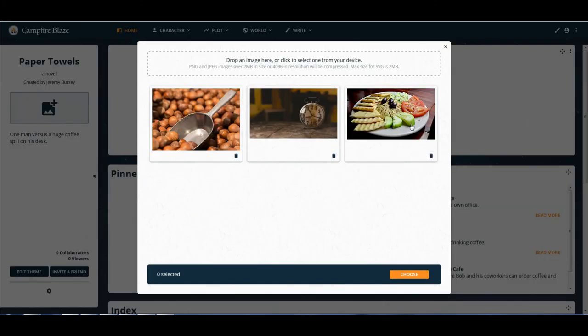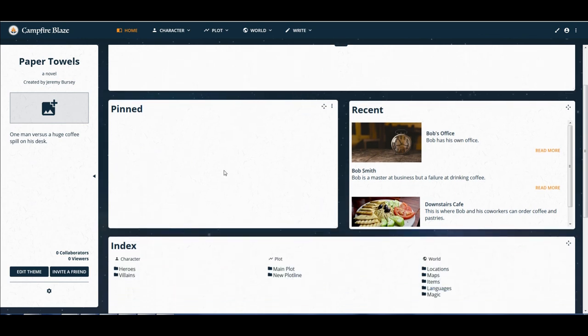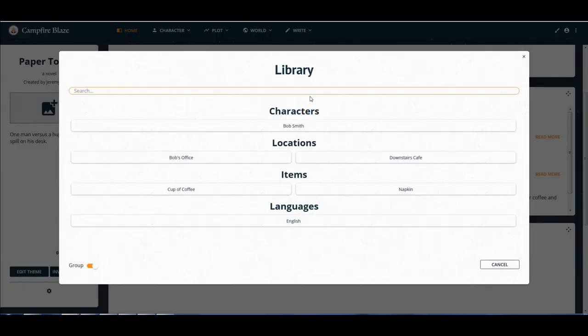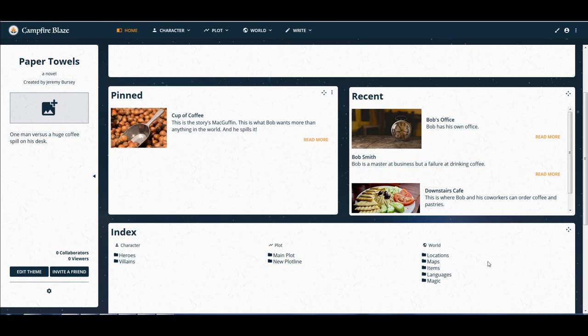So if I click on it, you can just upload the image you want. If you find something you want as your theme, or if you do your cover, you could certainly upload and pick from here. But we're not going to do that right now. So append, I haven't really explored this much, as you can see, but let's say we'll add one now just to see what options we have. Let's say I want to look up items, the cup of coffee, it's kind of what this is about. If I click on that and choose, now this might be a quick way to refer back to the element that I want to cover.